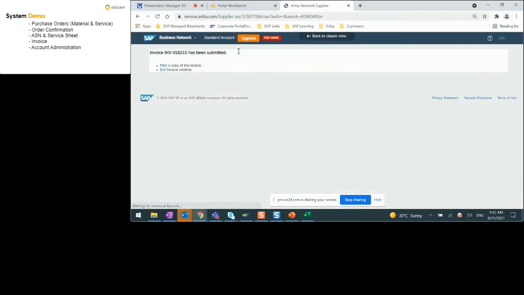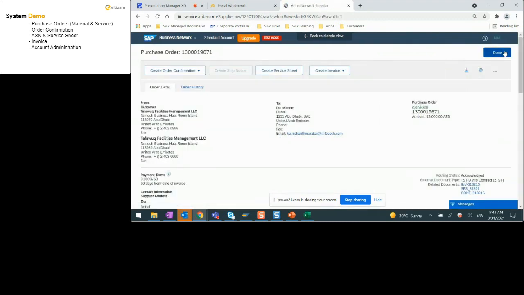Then this invoice will be sent to Iltizam, and again, Iltizam group will review it, and they can reject it or they can approve it, and you'll be able to see the status of this invoice later on. Okay, then we are done with the service order and material order.